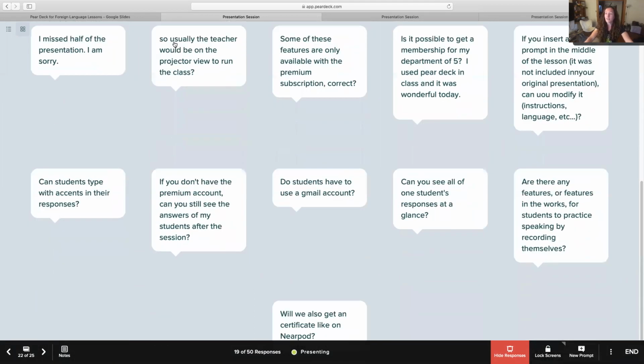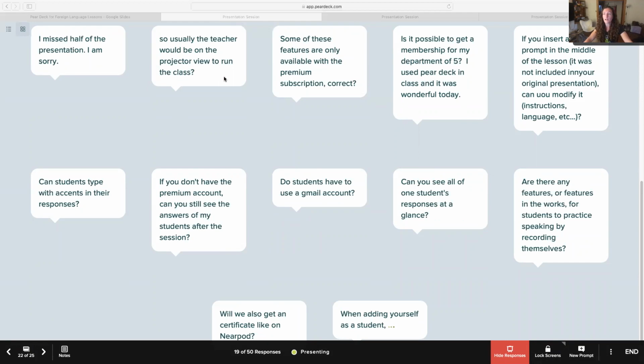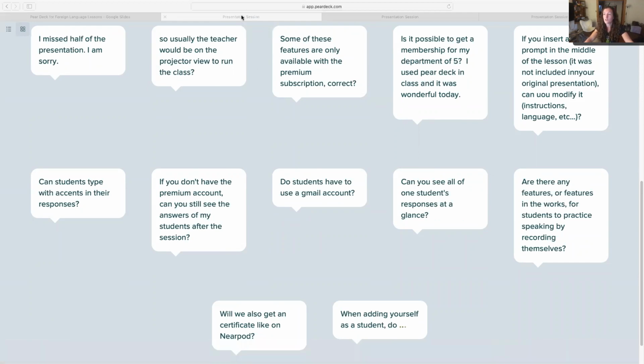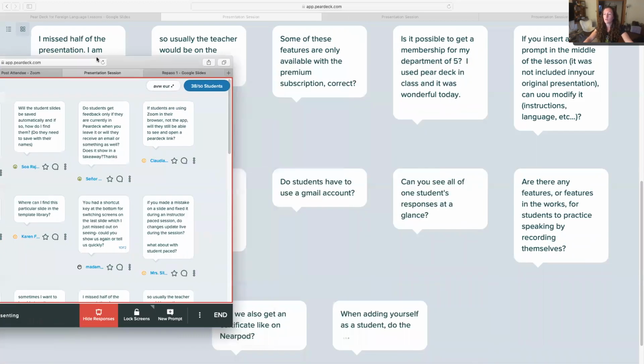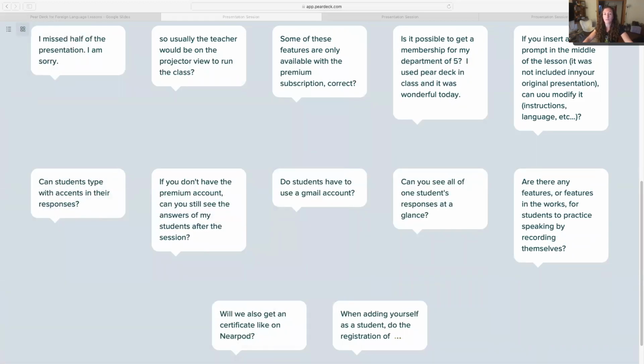No need to apologize. So usually the teacher would be on the projector view to run the class. It depends. You can use either view to run the class. You're going to want to share the projector view with your students. And then I have the dashboard view actually open in a second window right here that I have on my other device. But you can run it from either view. You just won't want to share the dashboard view since that shares names with students.